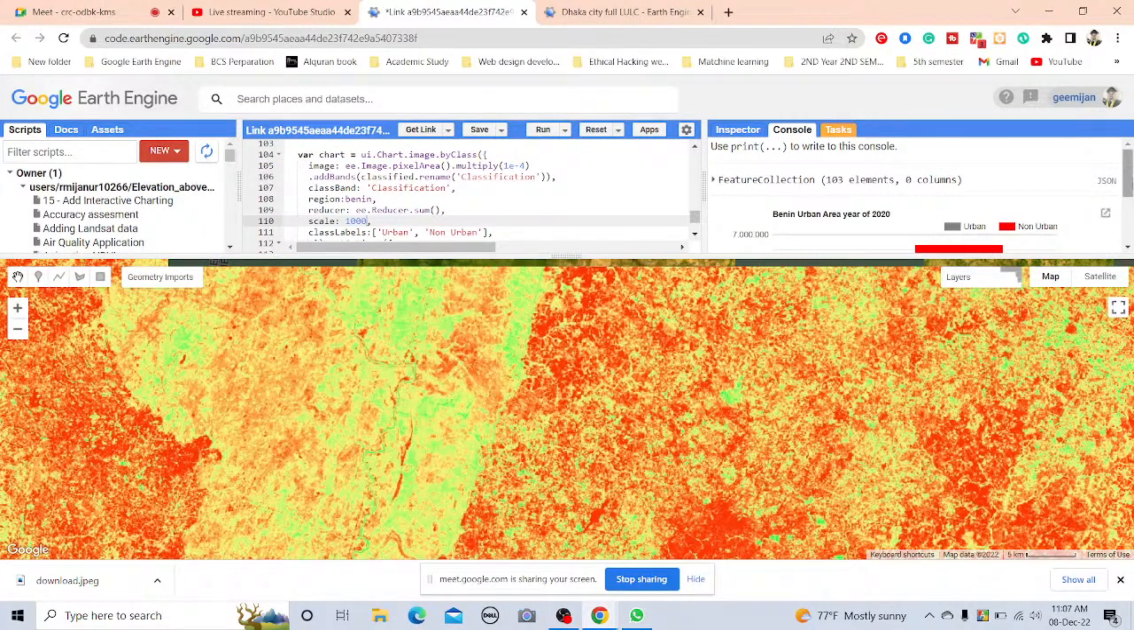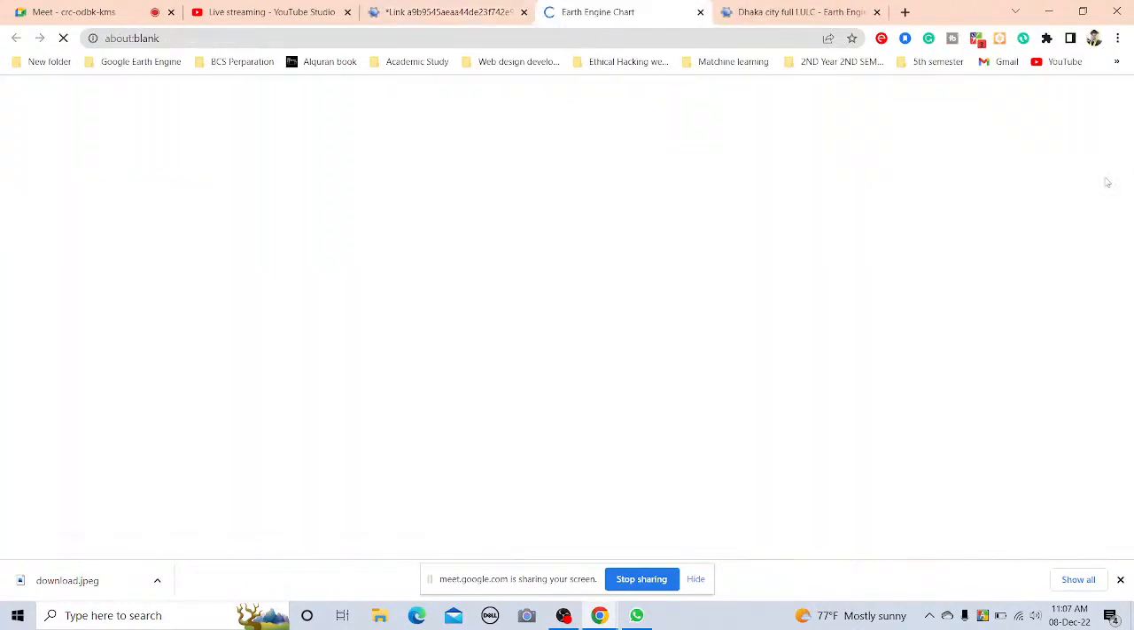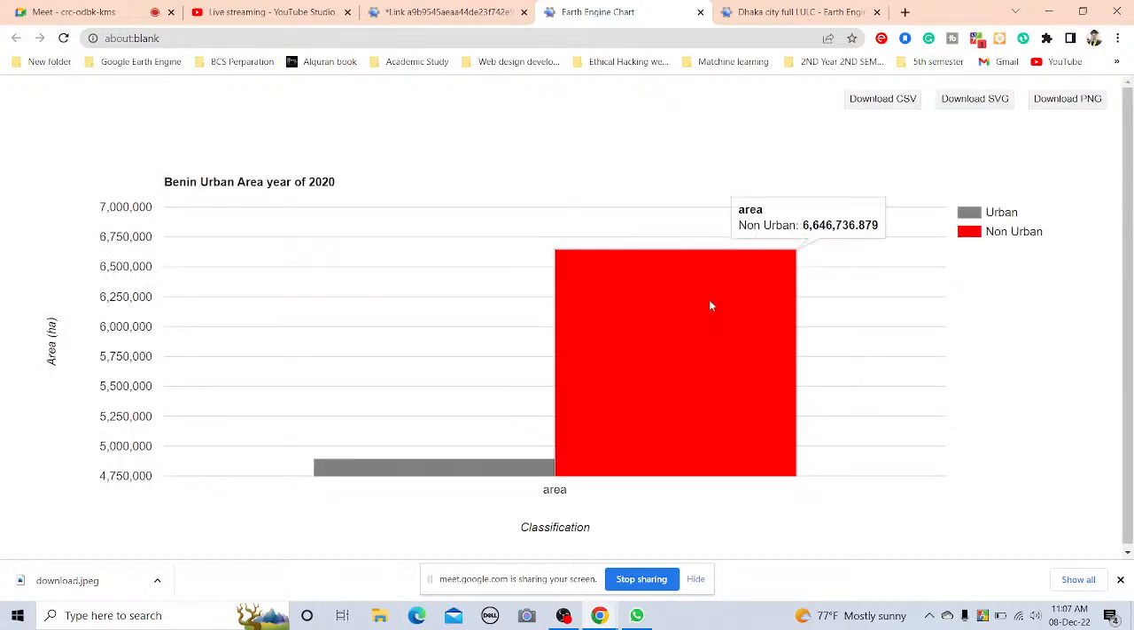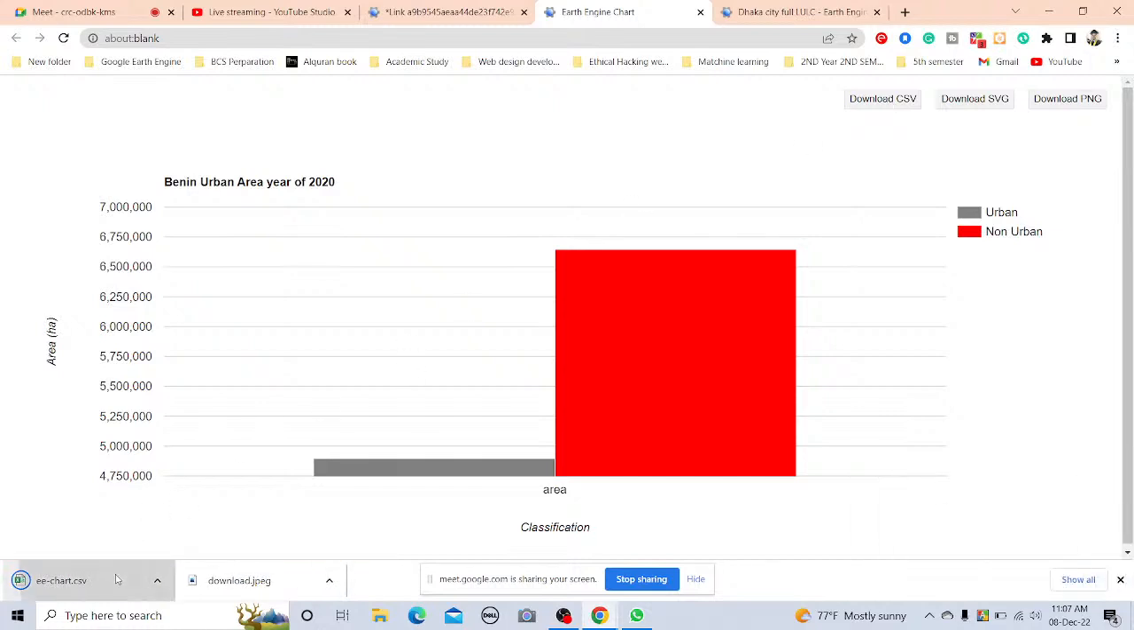Now you can see we can get the result here. I simply open this. Now I can get the urban and non-urban area for the year 2020. This unit is hectares. We can get the total urban area and also the total non-urban area for 2020. Then I simply download the CSV file format from here, and I also get the data of the urban and non-urban area for Benin, as well as I can download the PNG image. So this is one process.